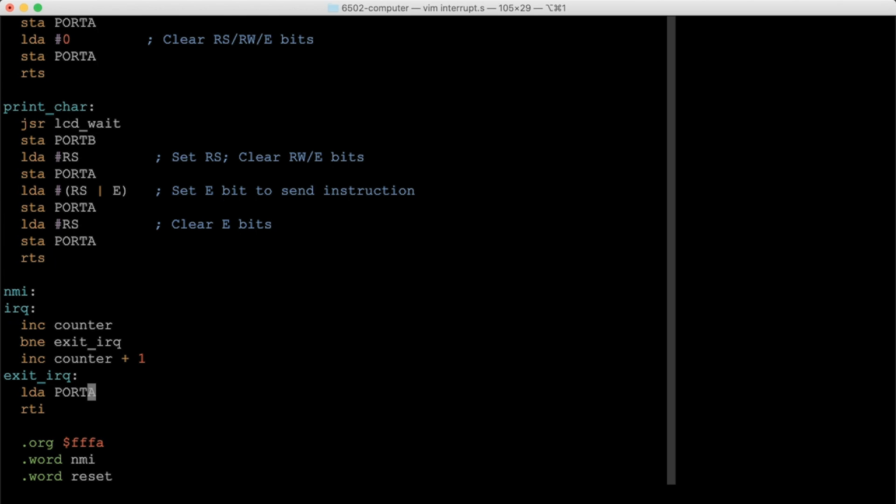I don't necessarily want to do a load A, because if we did that, we would have to push A onto the stack and then pull A off the stack before we return from the interrupt, because we can't just overwrite the A register inside the interrupt, because we don't know when the interrupt's going to get called. So we could do something like this.